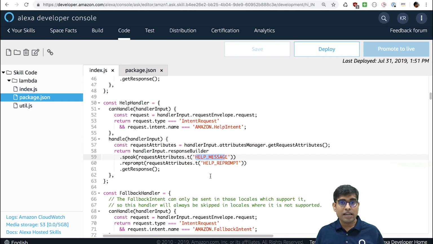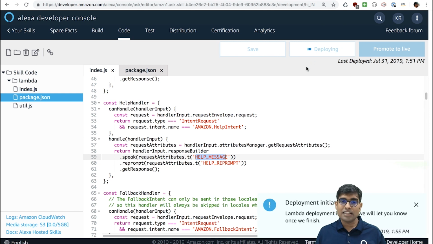So you can pass your arrays or strings to the request attributes dot t option, and what it is going to do here is if a user comes from the Hindi locale, it is going to speak out the Hindi version of it, and if they are coming from an English locale, it is going to speak out the English option from here. And now once all of this has been done, I'll just click on the save option and click on deploy, and that's all. Your skill is now ready to test.